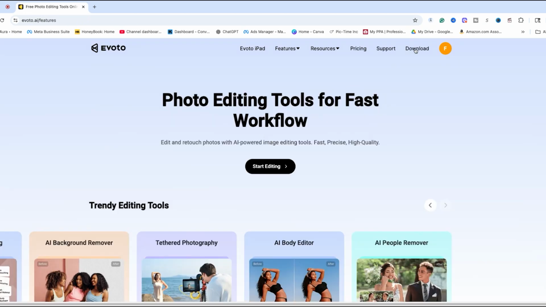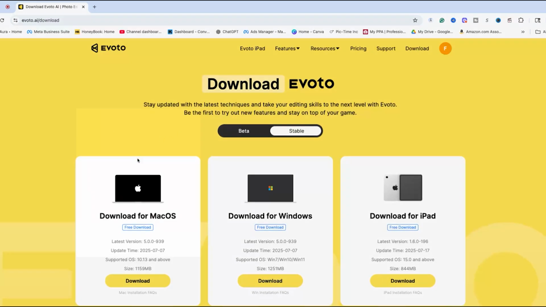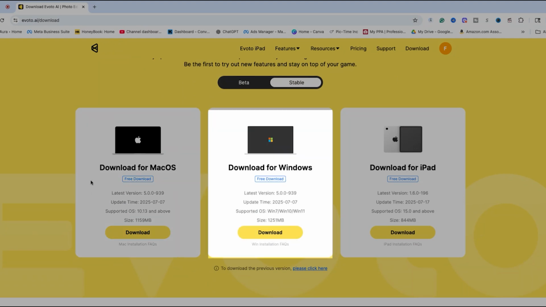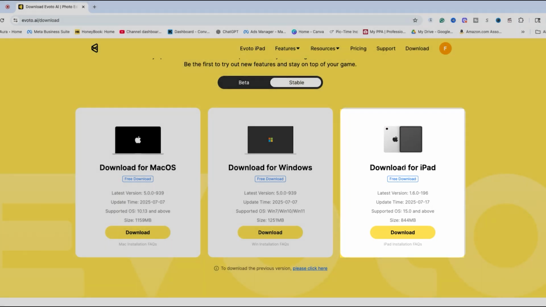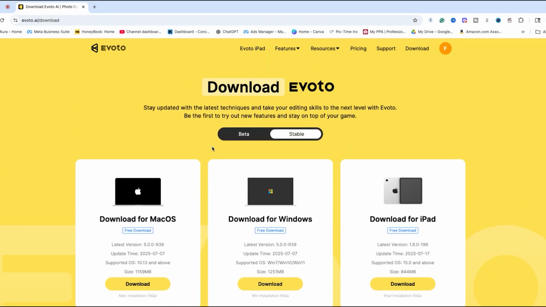And you can actually download it for free. So you can download it for your MacBook or your Windows computer. Or if you have an iPad, you can download it for your iPad as well. I will say that it's not available for mobile or like a mobile app, but I can bet that they'll create this feature in the future. So definitely stay tuned for that.